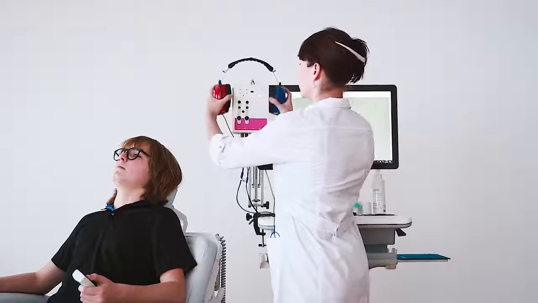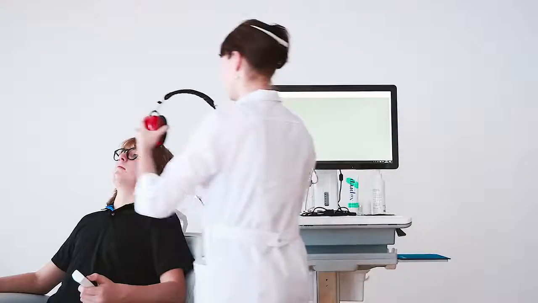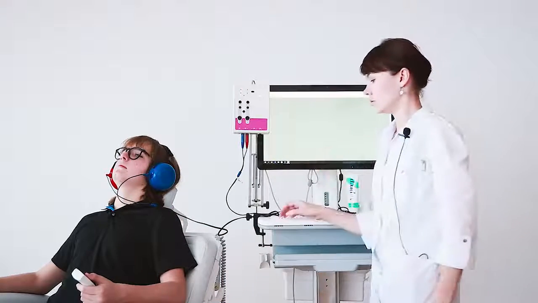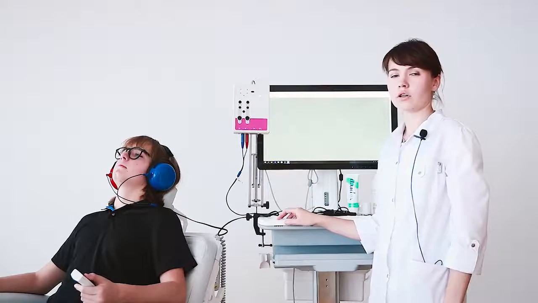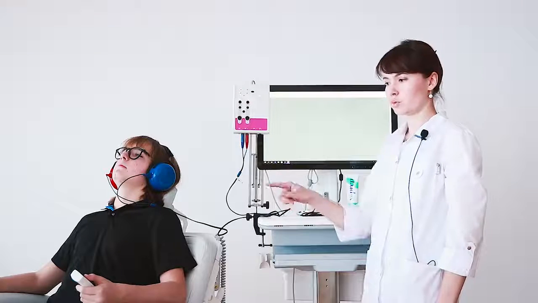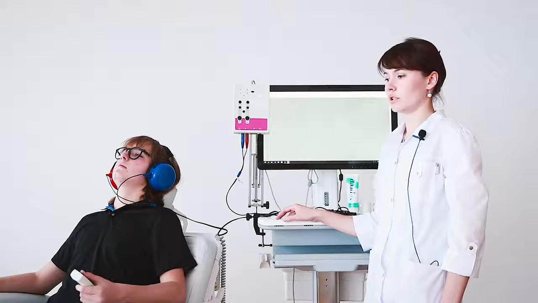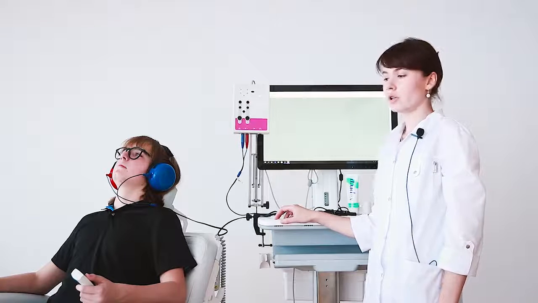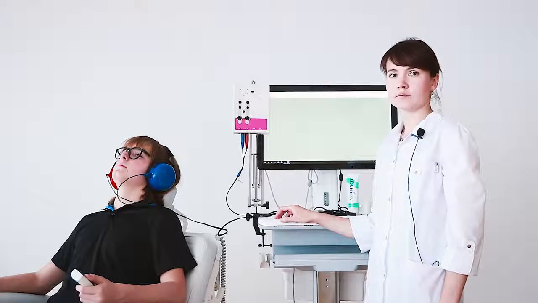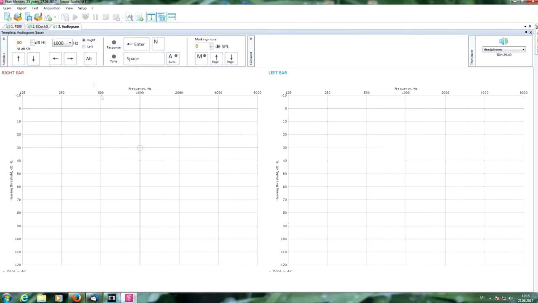Now we can put on the headphones and start to work in the NeuroAudio.net program. Our patient will give the response by pushing any button on the patient's button when he hears a sound. We are in the main window now for this test.